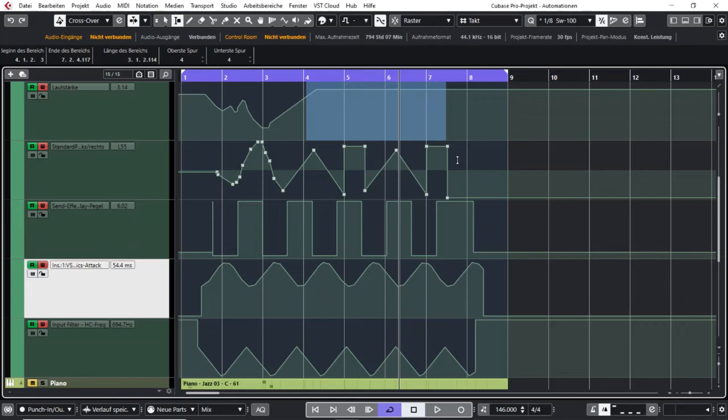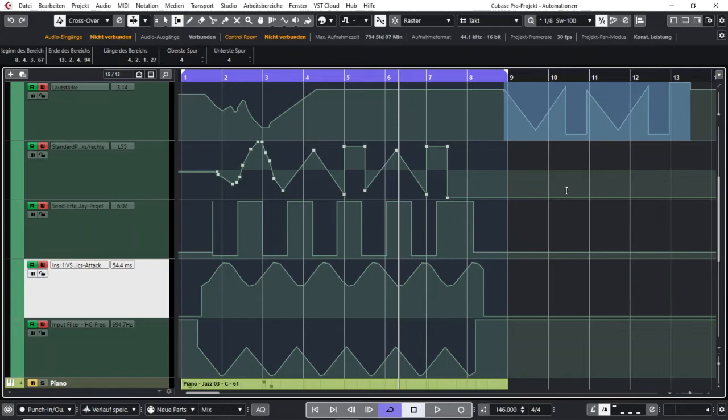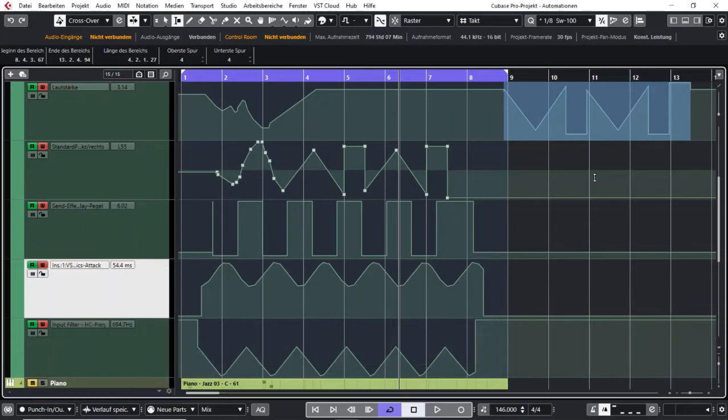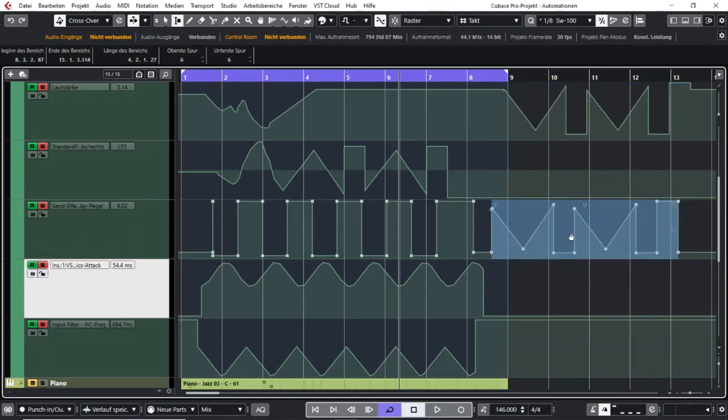If you do so with your range selection tool, you can also use this function and also copy that to other lines by holding down your Option, Alt or Option key. So you see, wherever you had that, you just Alt and drag it somewhere else and it will appear here as well.